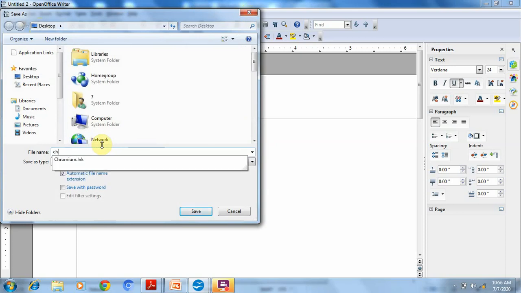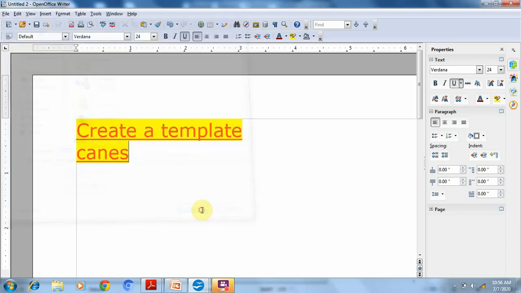I'm making this. Now it will become a new document. See, changes.odt. ODT is the extension of the writer file. Now we will learn how we can use the template. Now how can we create a template?